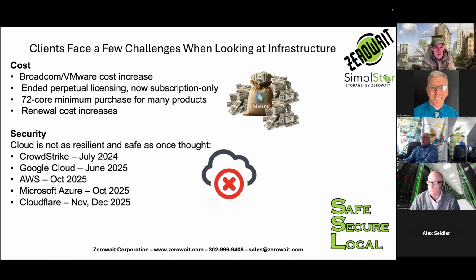So our clients face a few challenges when looking at infrastructure. One is cost. VMware, Broadcom in their infinite wisdom, decided that they needed to take away perpetual licensing. They needed to add in 72 core minimums for a lot of products and massively increase renewal pricing, which really made them price prohibitive. Another, security.